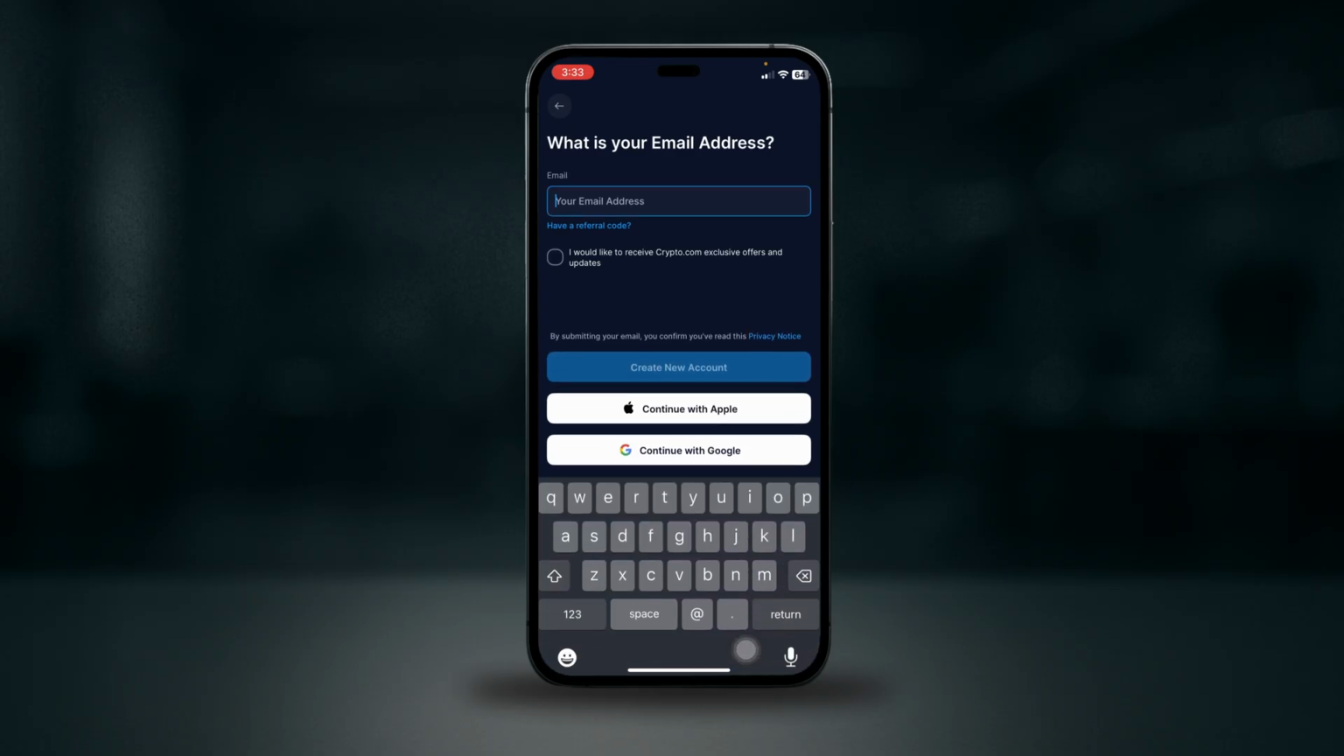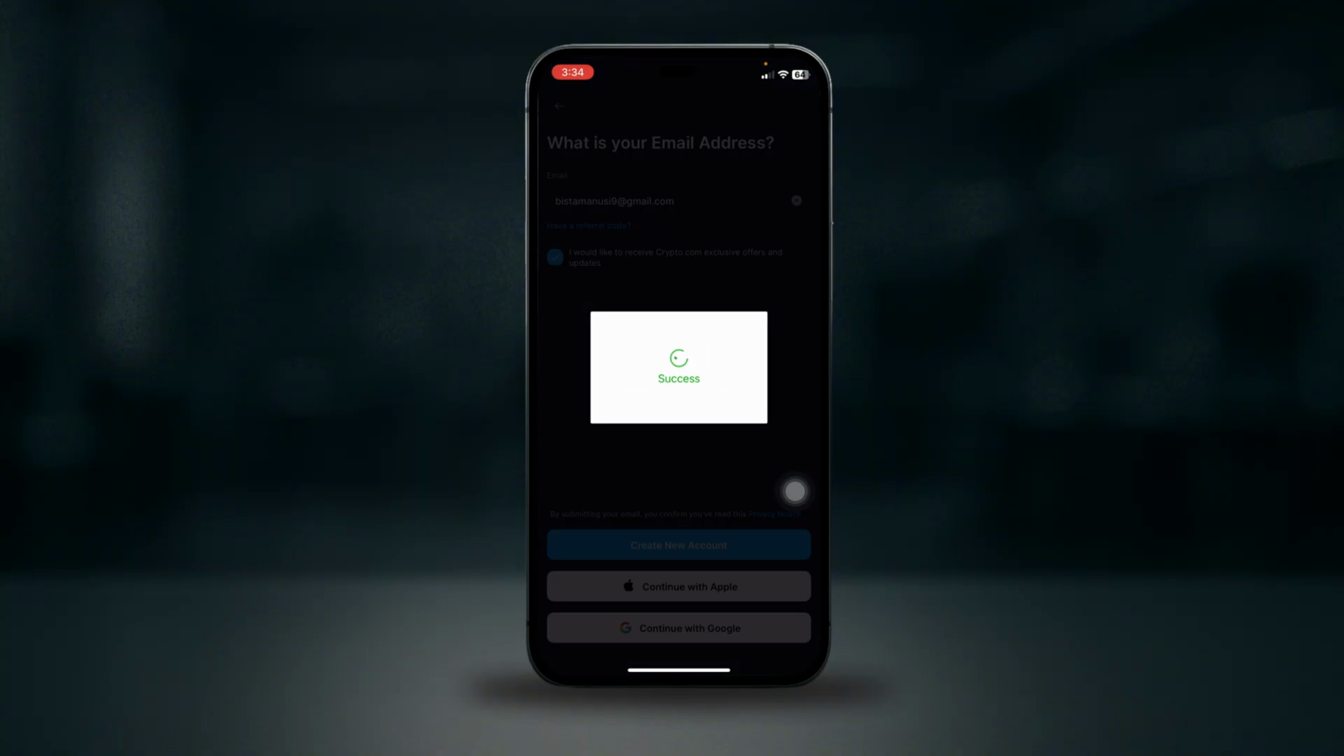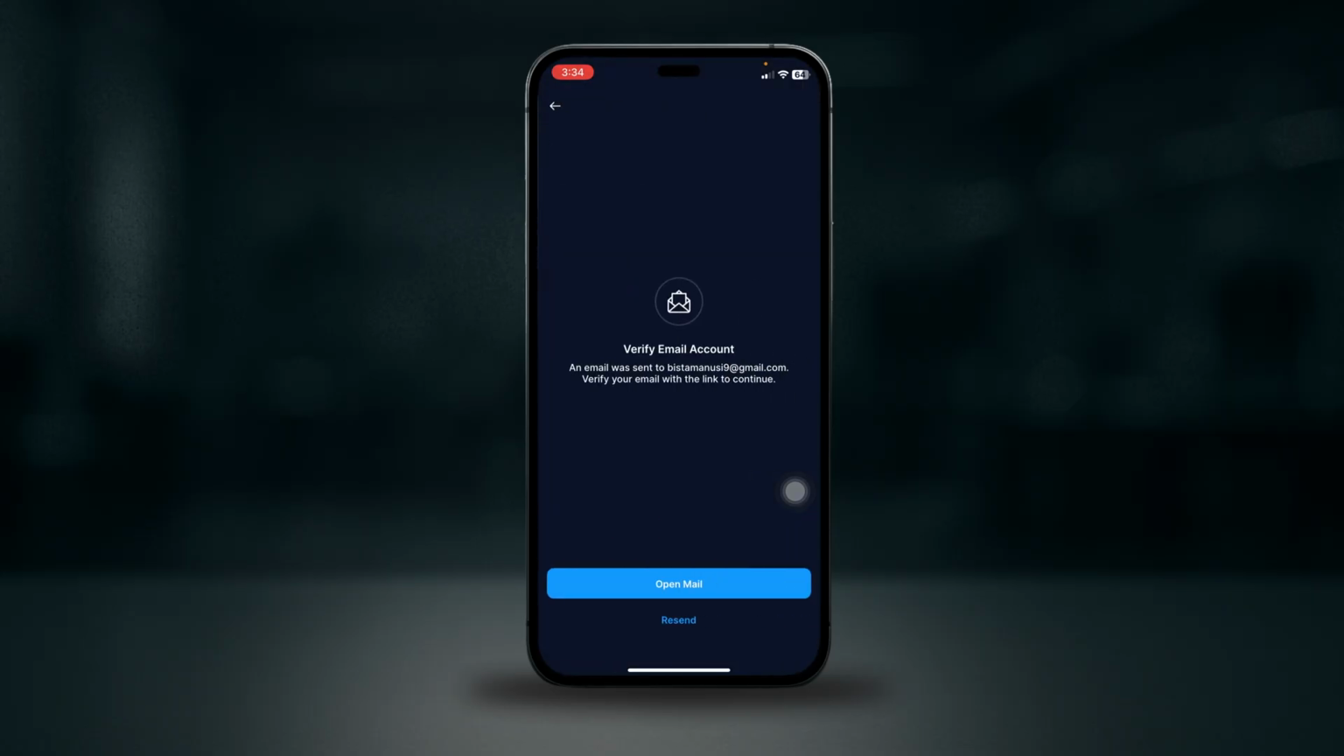After that, type in your email address. Then click on I would like to receive crypto exclusive offers and updates and click on create account. Then you have to verify your email account.